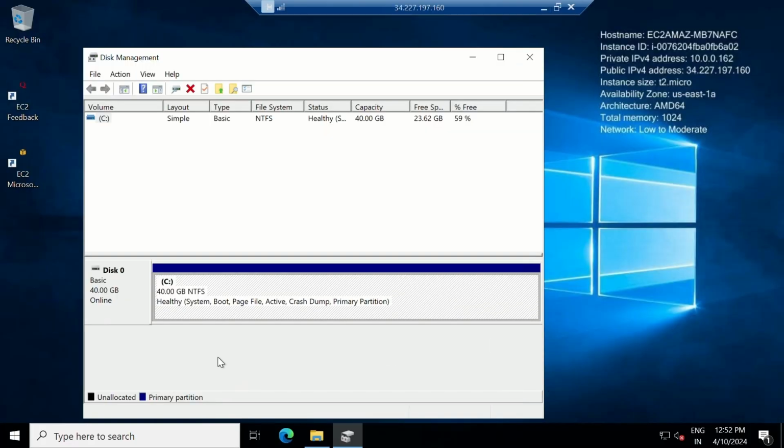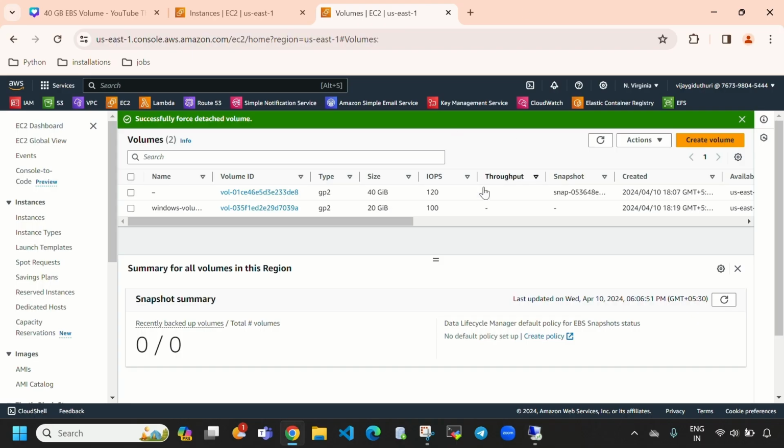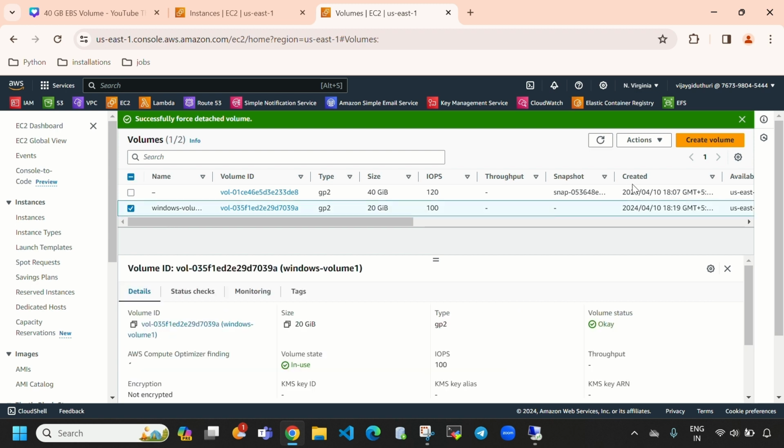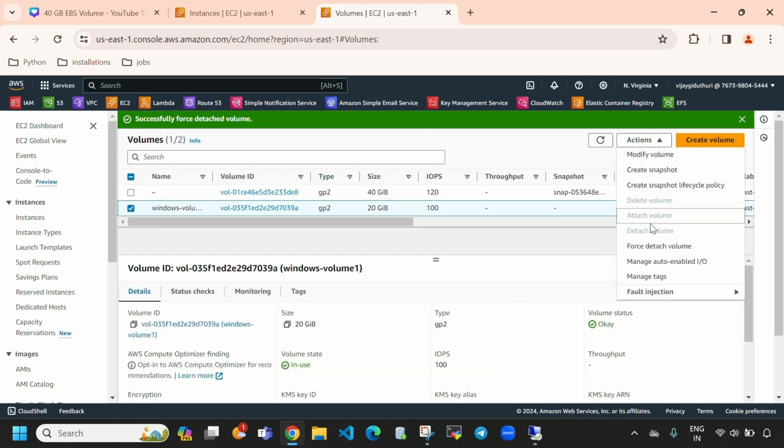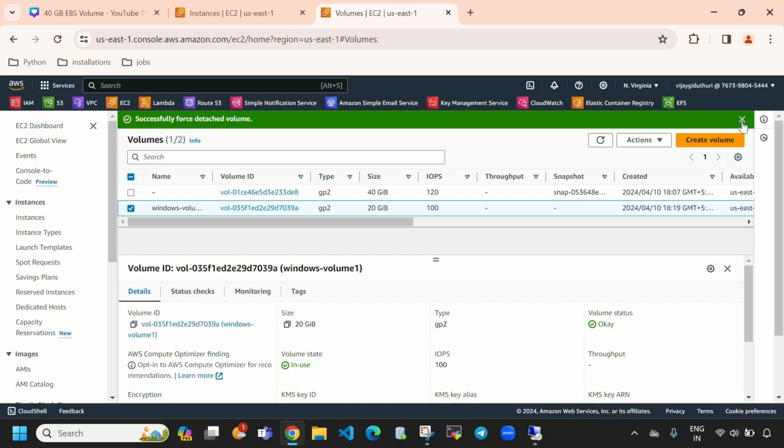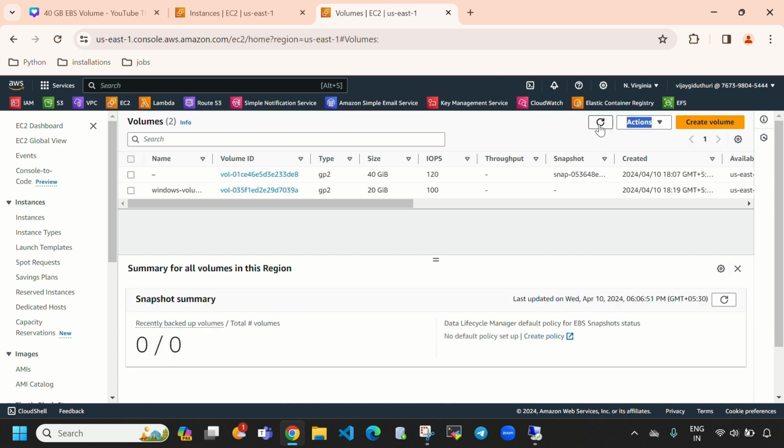So when I come here, you can see it was gone. So it was working like a pen drive, guys. You can observe it was working like a pen drive. So let's close this, and let's attach again, guys. I will select this and select actions. It was not showing attach. So let's reload this. This is the 20 GB volume which you have created.